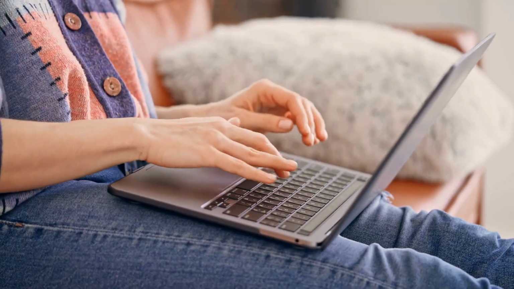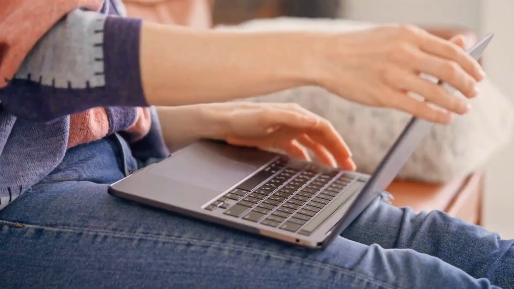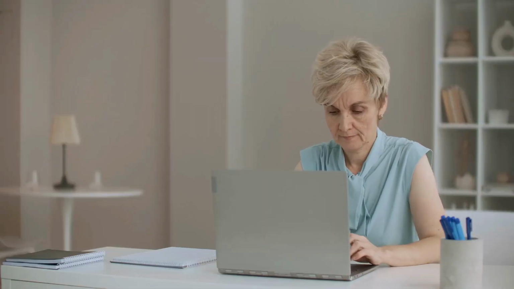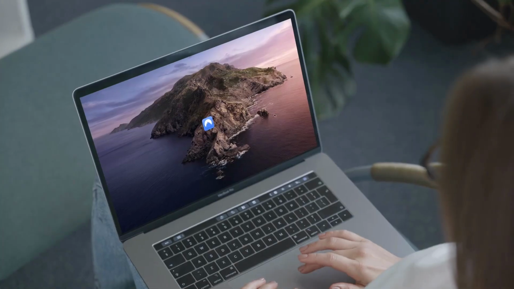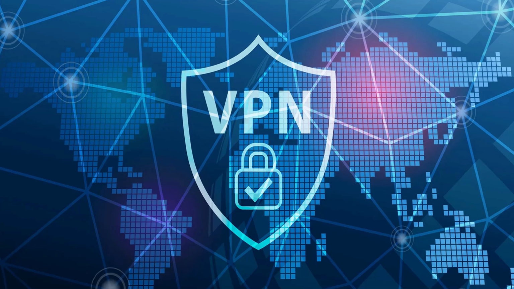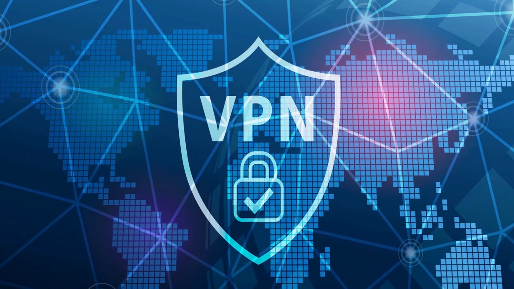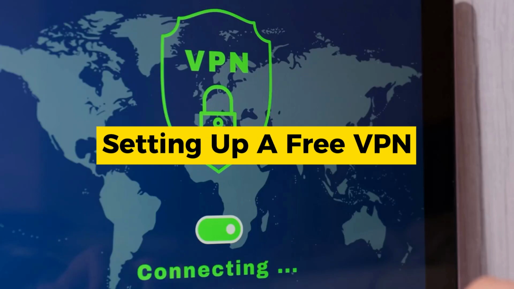Imagine watching that show everyone's raving about that's not available in your country. Cool, right? VPNs also protect your browsing activity from hackers and companies trying to track your every click. Whether you're working on public Wi-Fi or just want a little extra privacy, a VPN is basically a must-have in today's digital landscape.